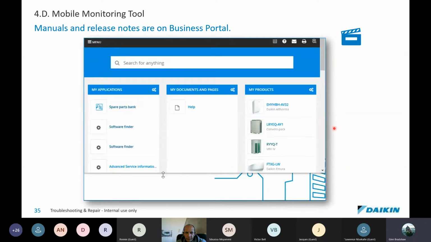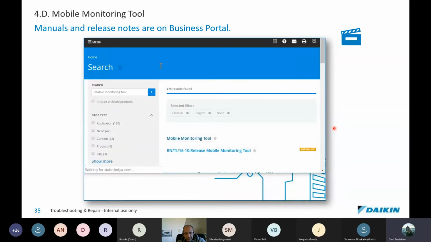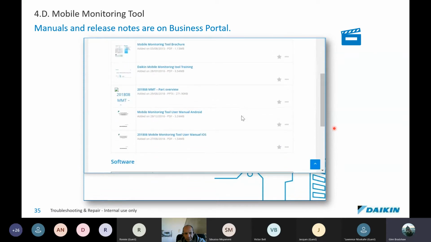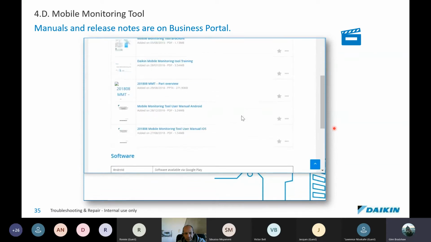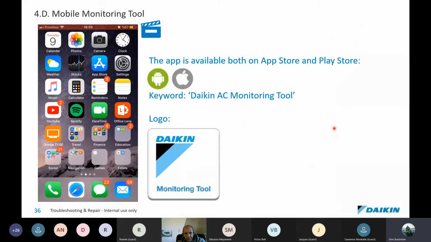So the manual and release notes for this are also on the business portal, and here you can search for them by mobile monitoring tool. Basically that's it over there.